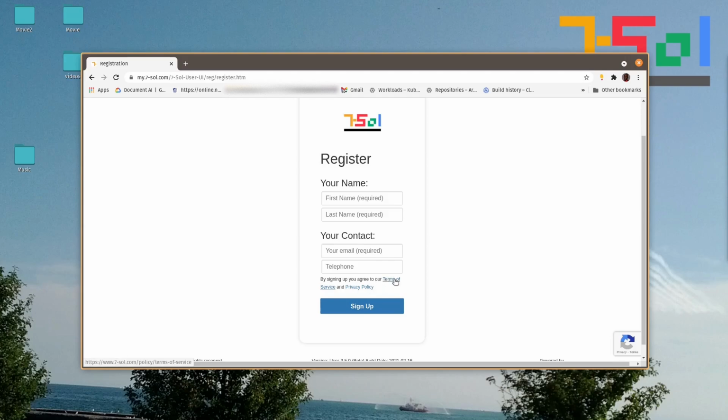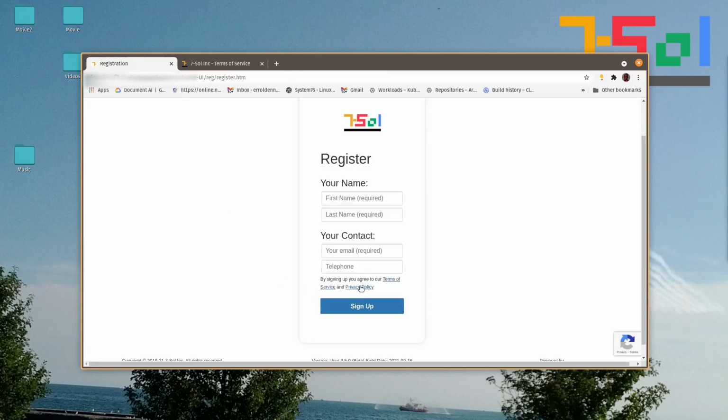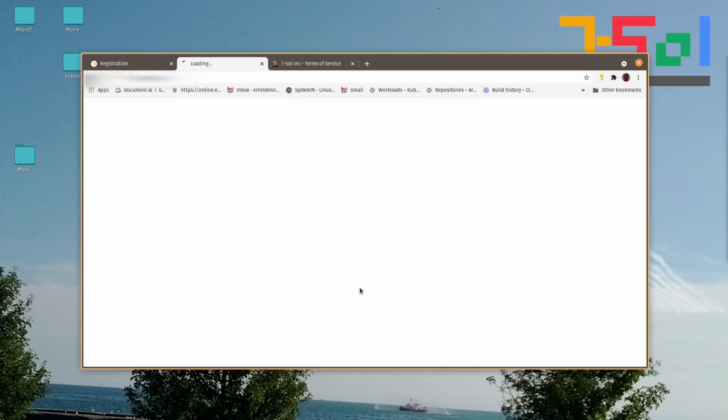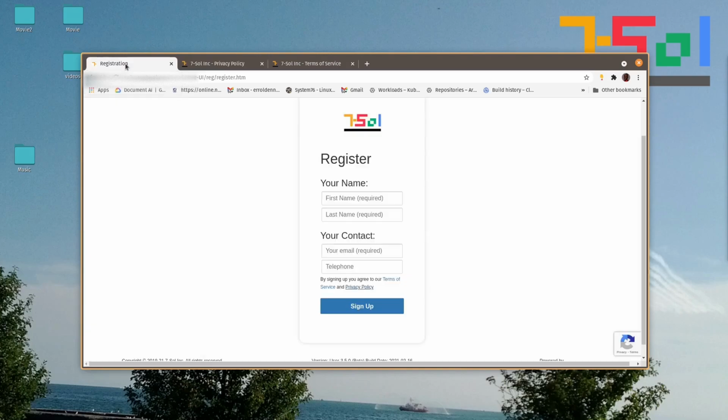Once that's complete, you press sign up after reading the terms of service and privacy policy. To see the terms of service, click right here and it will take you to the terms of service. Let's go back to our original link, and to see the privacy policy, click the privacy policy link and it will take you through the privacy policy. Once you've read through and you're satisfied, you sign up by clicking the sign up button and it will take you through the whole process.